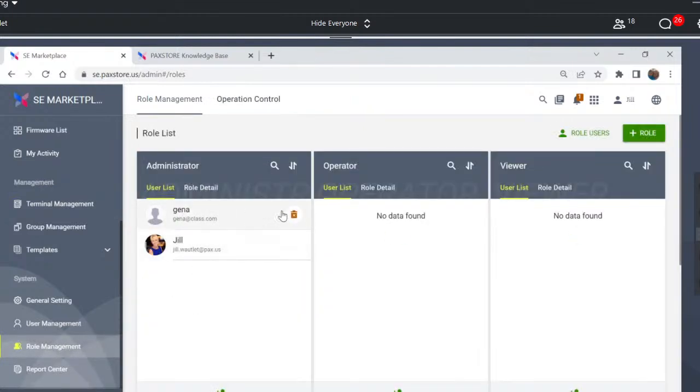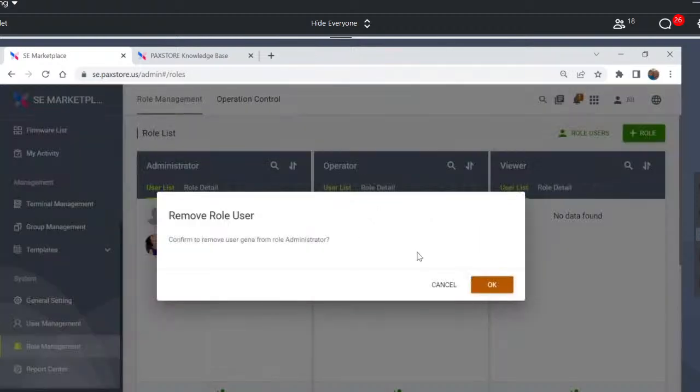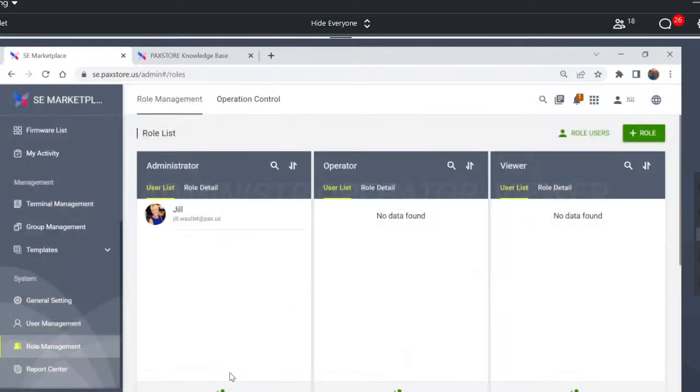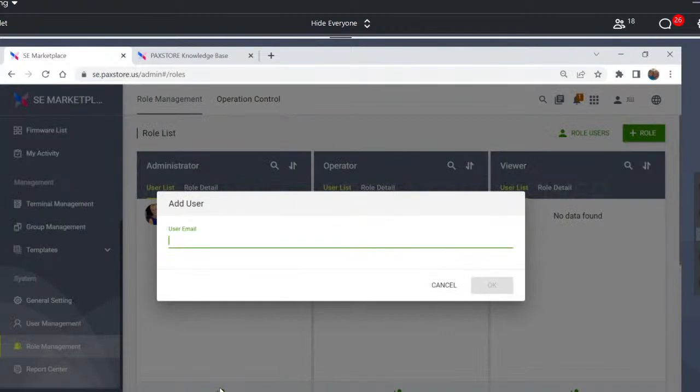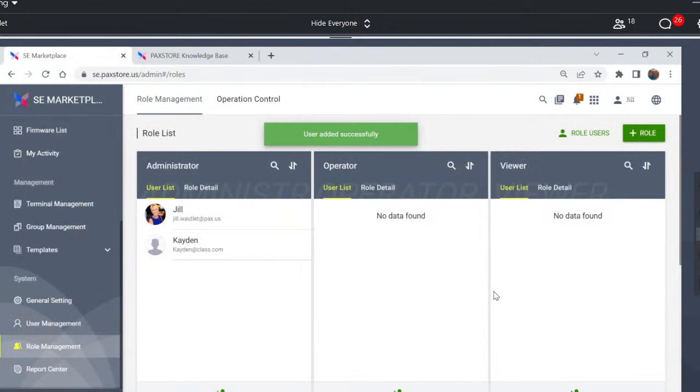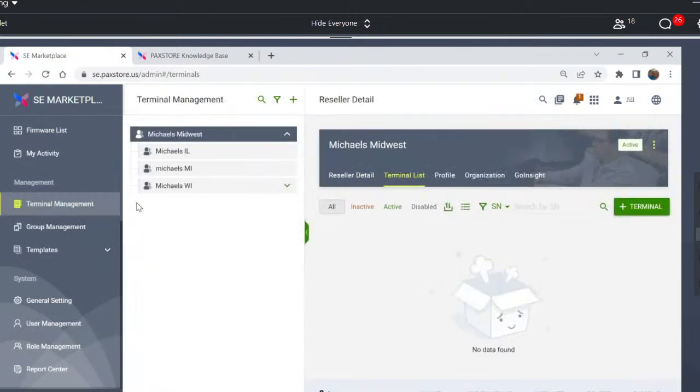Josie is not here. I've got somebody named Gina. Let's say Gina left and she's not going to be managing Michaels anymore, but I'm going to add in Kaden, and Kaden is going to be my new manager of the Michaels account. I'm going to send Kaden an email. Kaden will receive that email with a link, and when Kaden logs in, all that Kaden is going to see is the Michaels substructure, and that's all he will be able to access and work with.